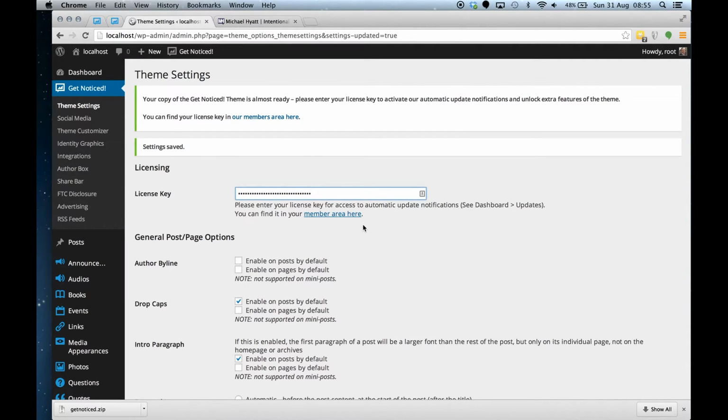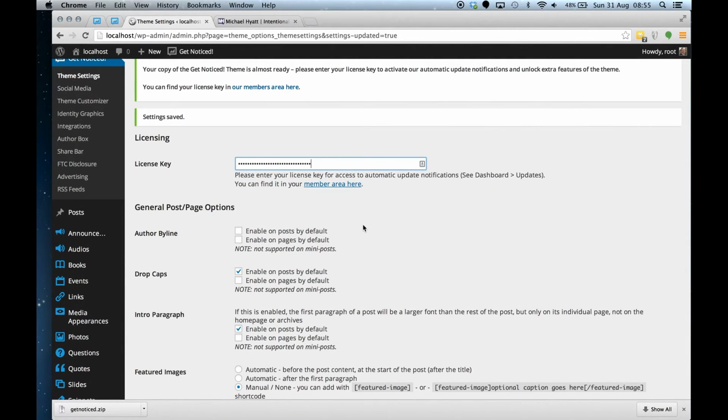Okay, so back here, there's a couple more settings to go through on this page. We have the author byline, which is at the bottom of the post. It says who the post is written by. If you want to enable that, which I usually do, just check both of those boxes. Drop caps makes the first letter of the first word really big. Kind of cool. I'm just going to set it so that the posts start with that.